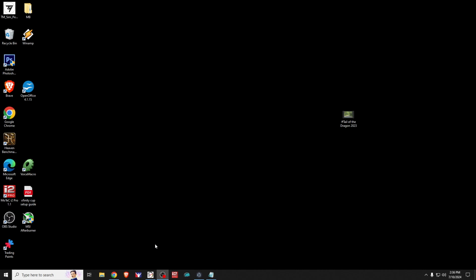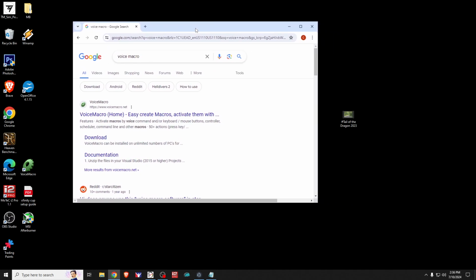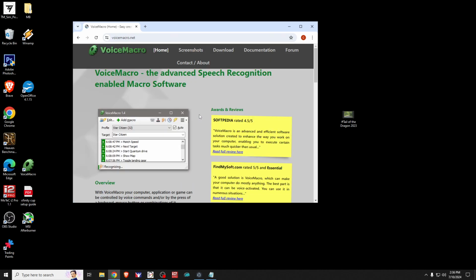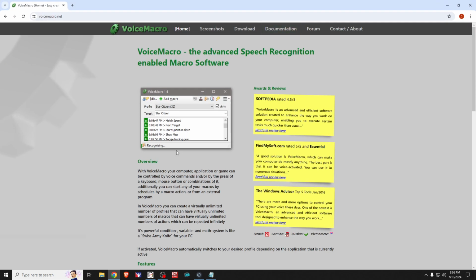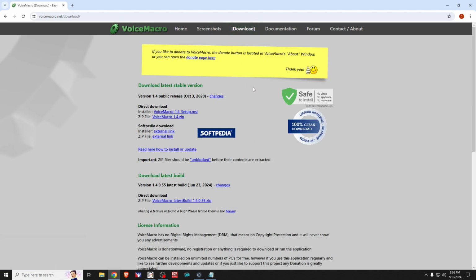The next step we've got to do is actually get the voice macro program. So what we're going to have to do is go to Google, and I just do a Google search for voice macro. Click on the first link, which is voicemacro.net. When you click on that, that'll take you to their page where you can download it. Then come up here to the download button and click on that.